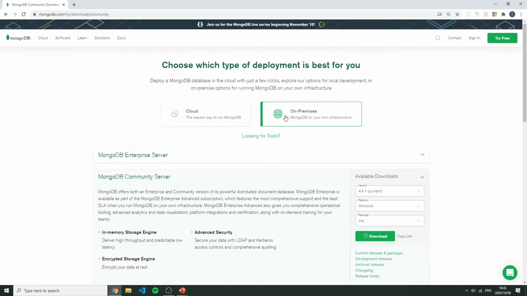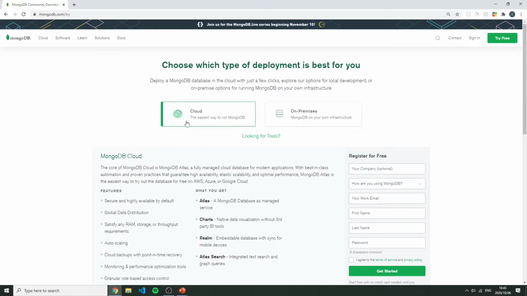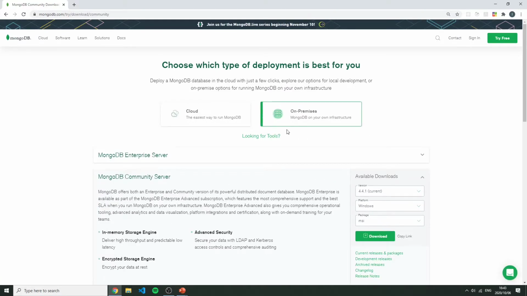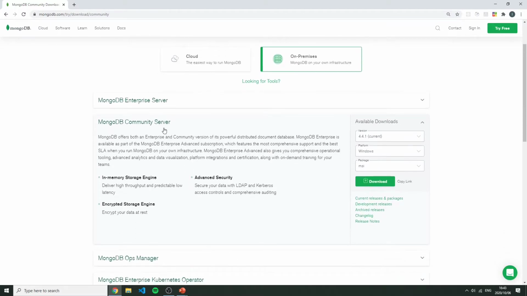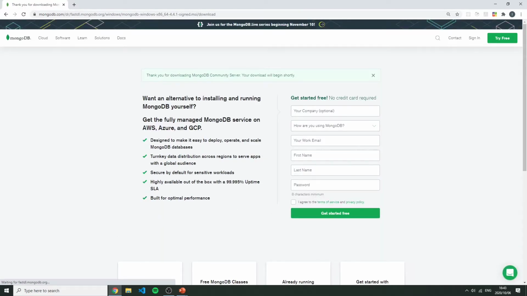So we'll go to this link, and then we can click on this little button over here. It should load on cloud, but we can click on this server button, and over here we can select the MongoDB Community Server. We can click download, and this is going to take a while, so I will be back when I'm done with my download.